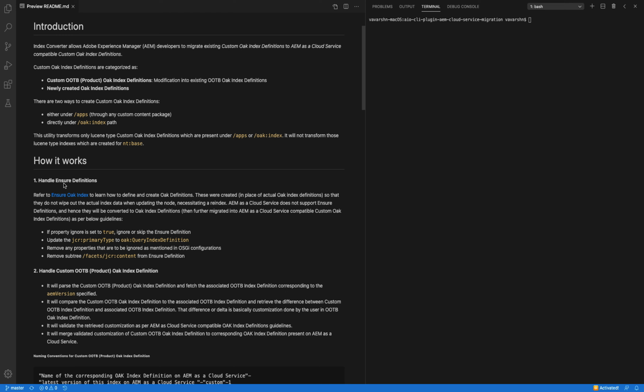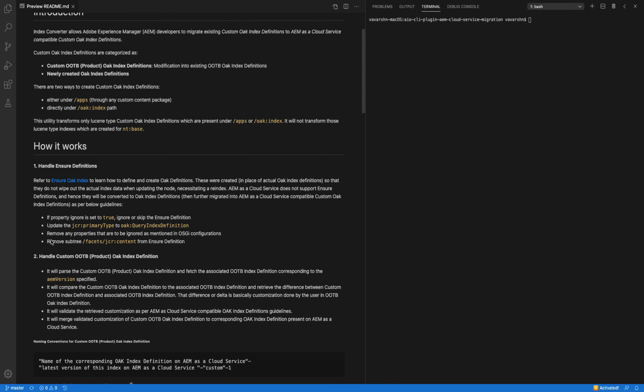First, handle ensure definitions. Ensure index is another way to create OAK-index under slash apps. Ensure indexes are not supported on AEM as a cloud service, so this utility first transforms these indexes into regular OAK-index definitions. Utility performs these steps to achieve the same.